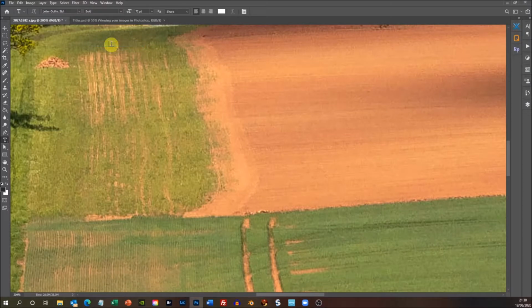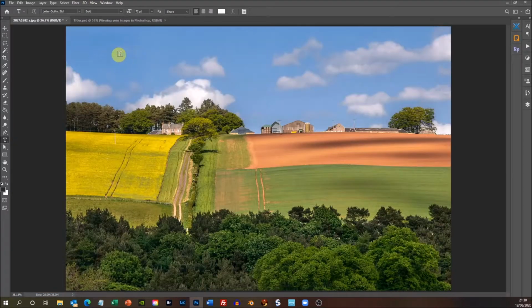And you can zoom in even further by doing that. We'll reset it to fit screen. And I rarely use the menu commands. In fact, I never use the menu commands. There are easier ways to do it.